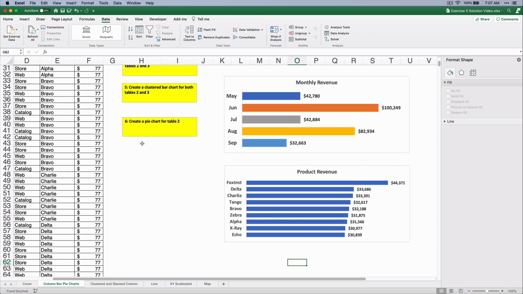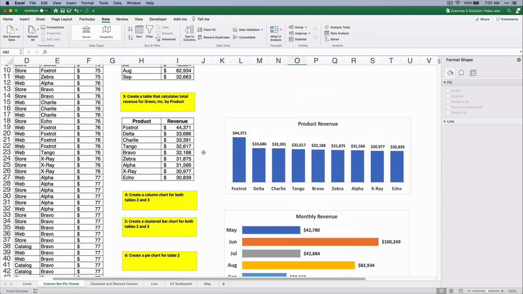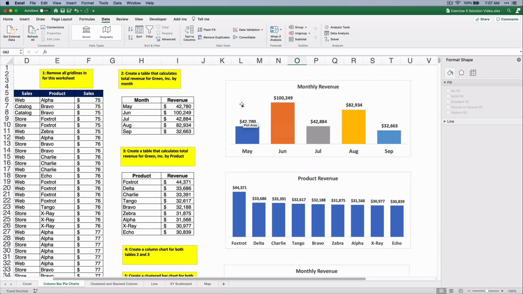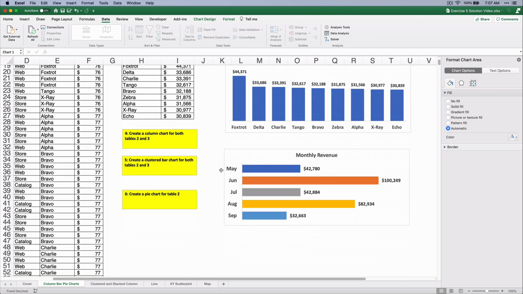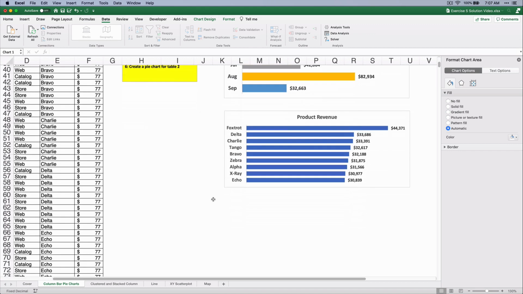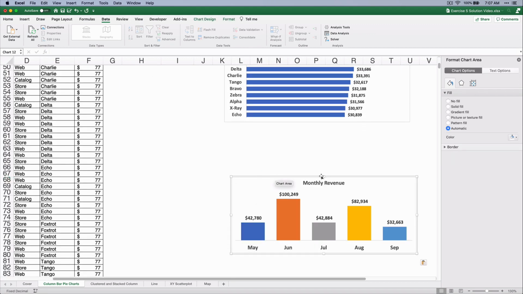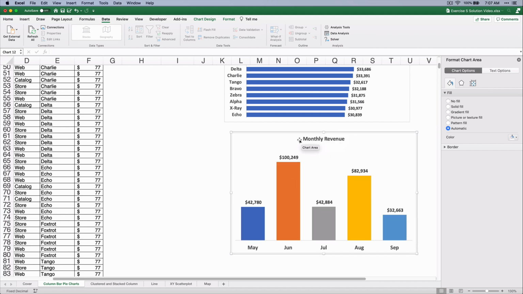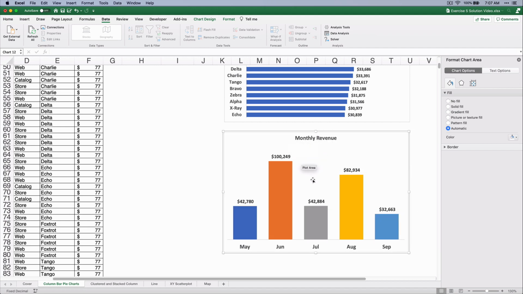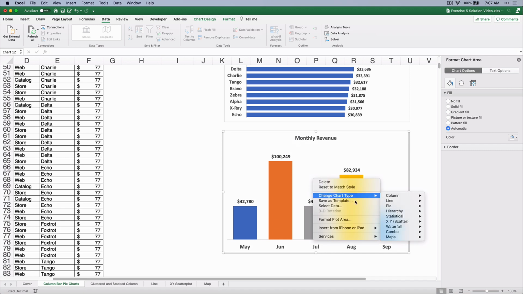All right, we're almost finished with this tab here, this worksheet. Create a pie chart for table 2. All right, we'll go back to, let's do one more. Let's try it if we can copy. And so down here, we're going to paste. And here I want to make it a little more square. And we're going to change the chart type to pie.